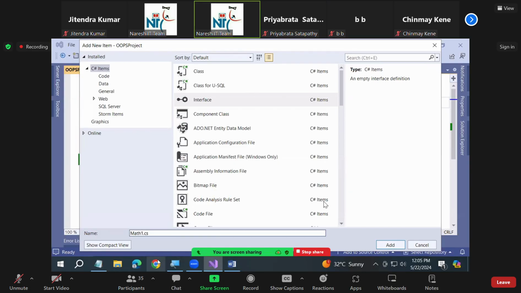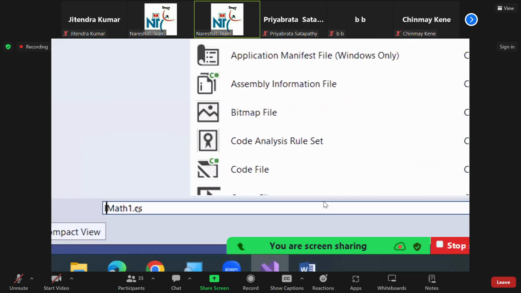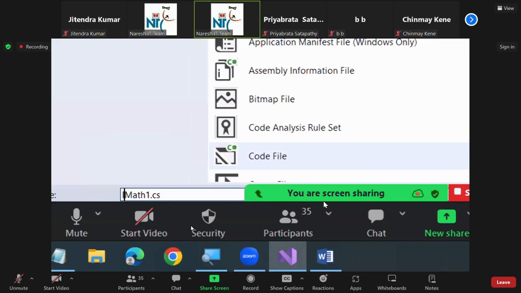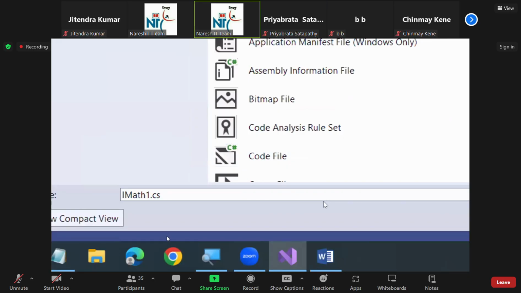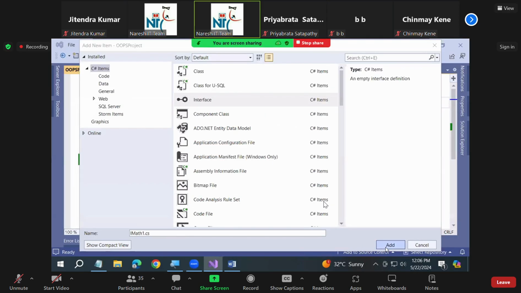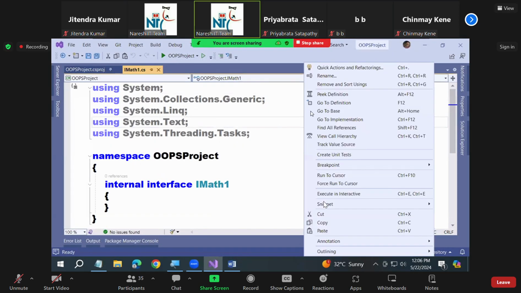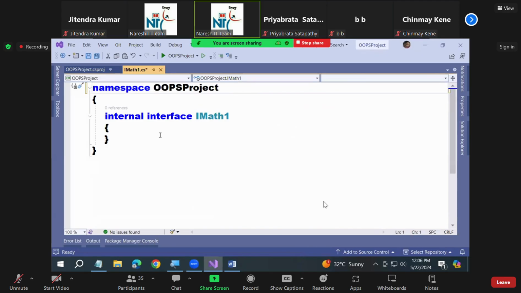Math1 is the name. But it's a very important rule to remember, what you should follow tomorrow in real time. Whenever you're defining an interface, make a habit of prefixing it with I. Interface names should always be prefixed with I, to tell it is an interface. Am I clear, all of you? Don't forget this rule. Add. See guys, it added your interface now. And I want to define a method called add.